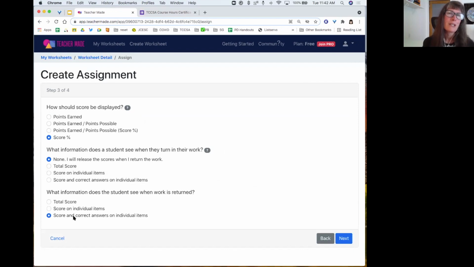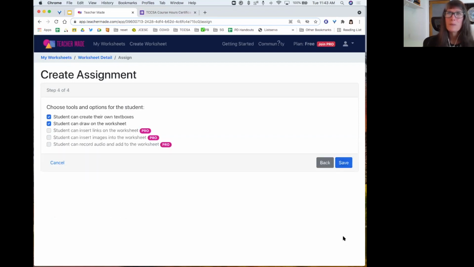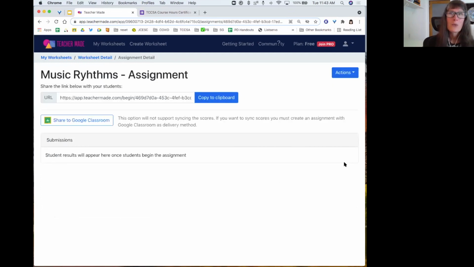So I didn't really make it fully interactive. There's really nothing here that's going to provide a score for them in this particular example. And the tools that are options for students are making their own text boxes and doing drawing. We don't have the pay, so we can't do the other 3. When I click Save, it does give me a link. And that's how I gave all of you links to my examples.